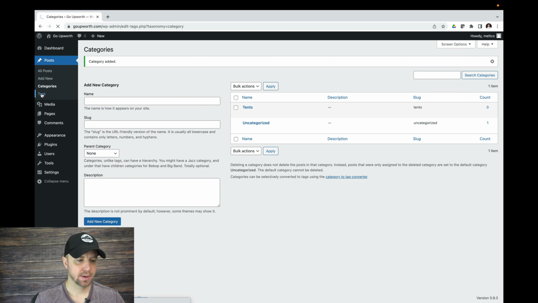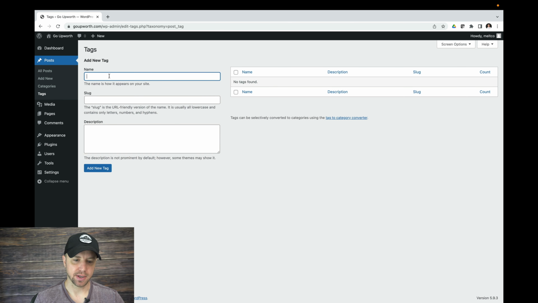So that's that. Tags are here as well. You can add tags on this page here. You can also add them on the post as well. You can create new tags there. But if you want a specific number of tags, you can kind of keep them here.